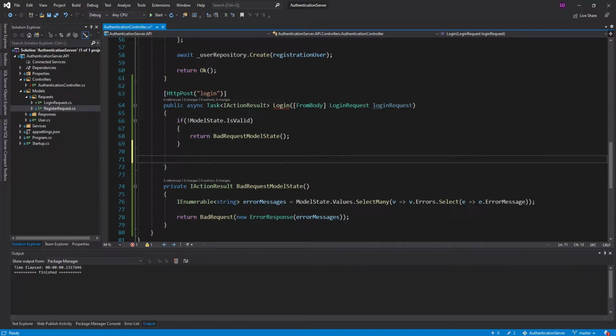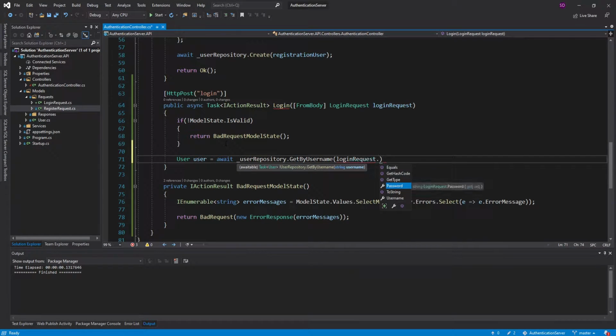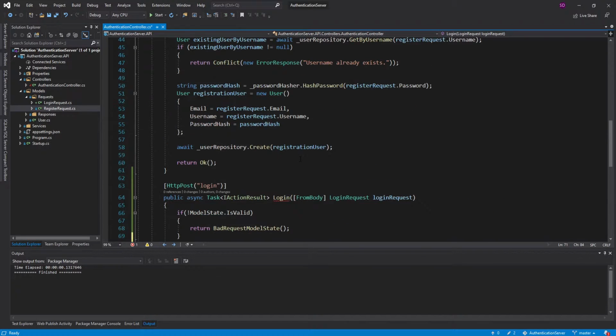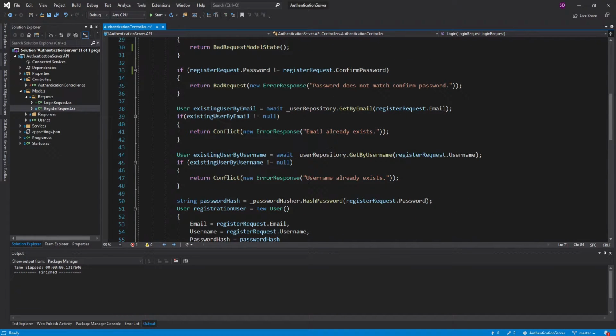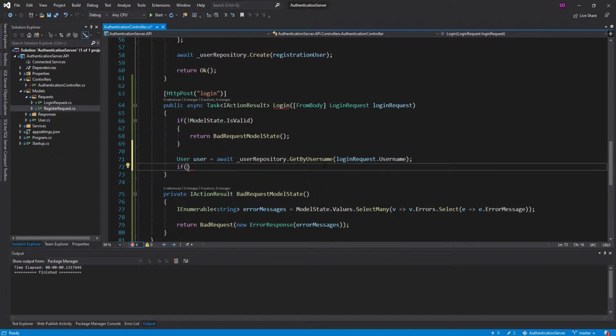So first, we need to make sure that a user exists for the username. So we can get that user using our user repository. So let's just put that into a variable, and we're going to use our user repository and get by username and just pass in the username from our login request. And of course, this is the same method we created last episode for registration, where we wanted to make sure if the username already existed. So we're using that again, but this time we want to make sure the user does exist.